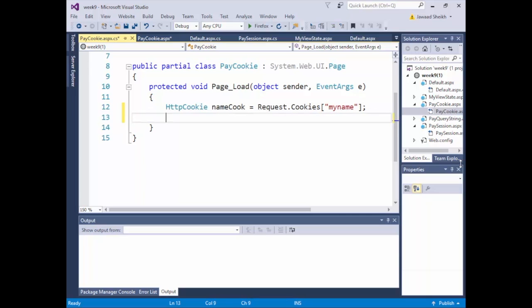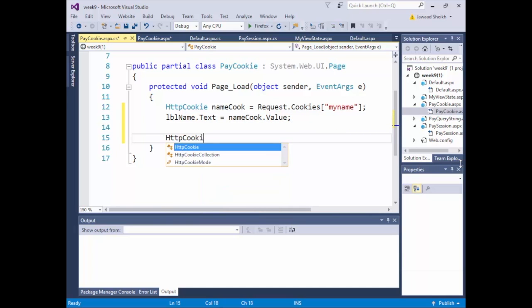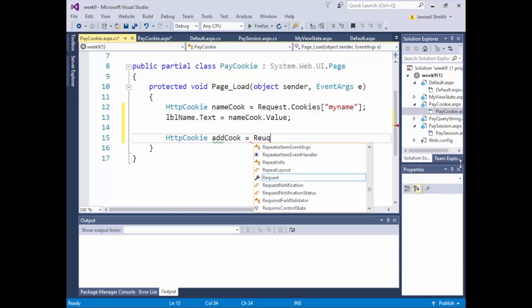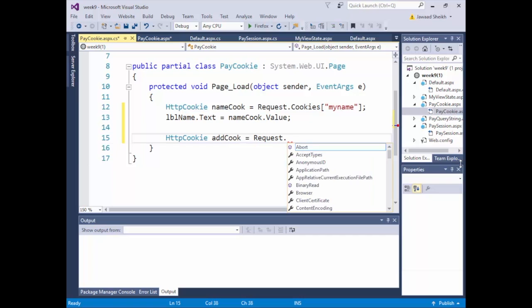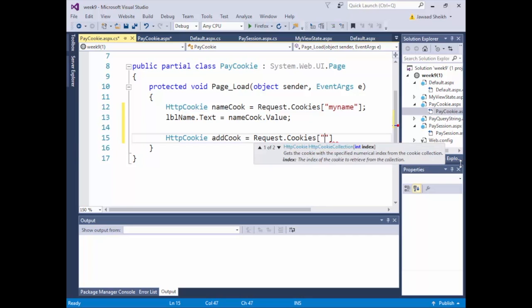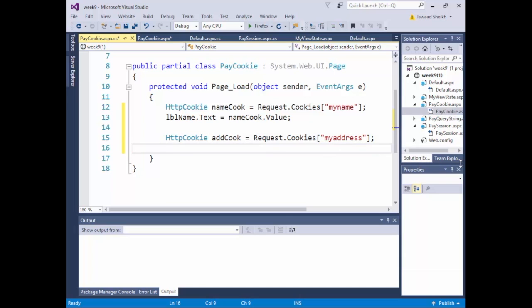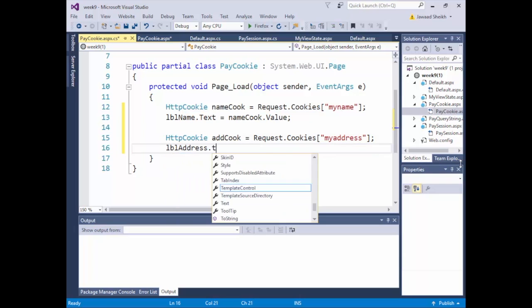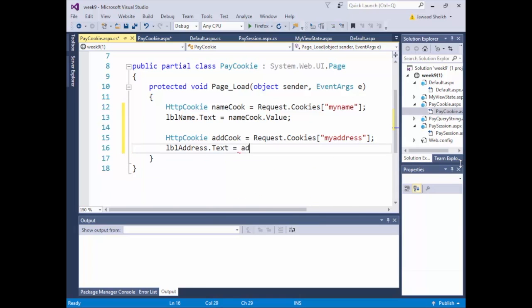And then we'll say lblName.Text is equal to nameCook.Value. Do the same for address, so addCook is equal to Request.Cookies for "myAddress". And then lblAddress.Text equals addCook.Value.